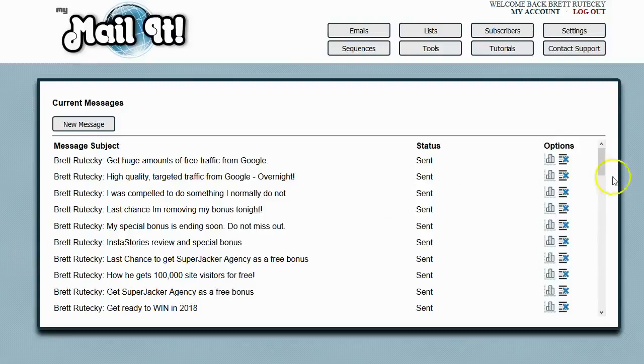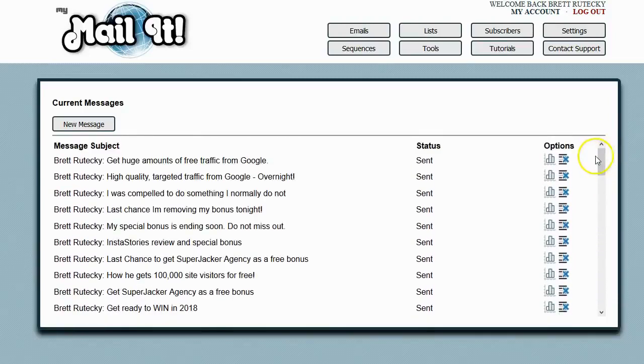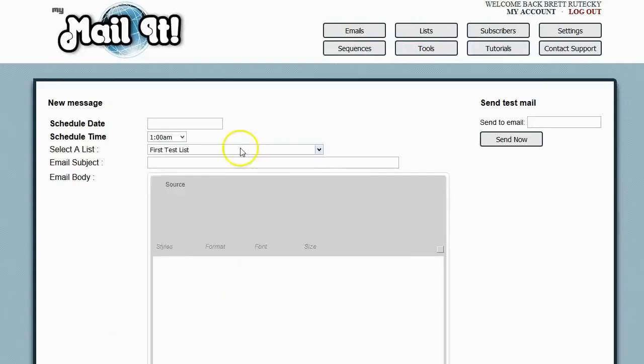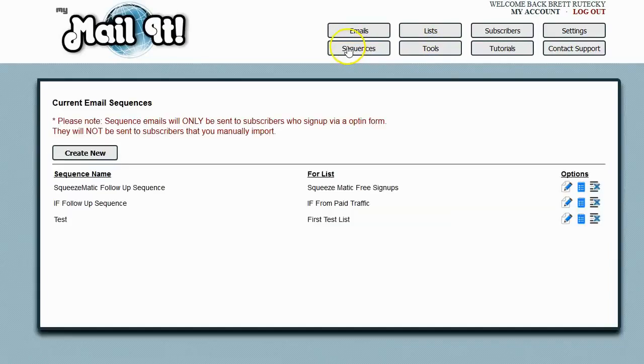So right here, you can see me sending broadcast emails. So these are emails that you create. You can either send them out right away, or you can schedule them to go out at a specific time, and then you can broadcast them to your list. MyMailit also allows you to send in full sequences. So you can actually create follow-up sequences. So when people sign up via one of your sign-up forms, you can send them an automated follow-up sequence.